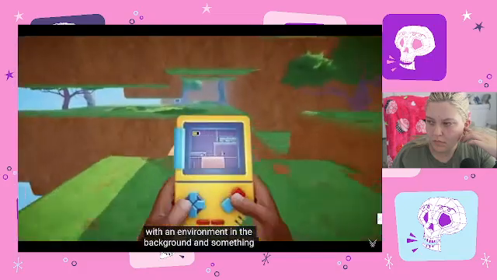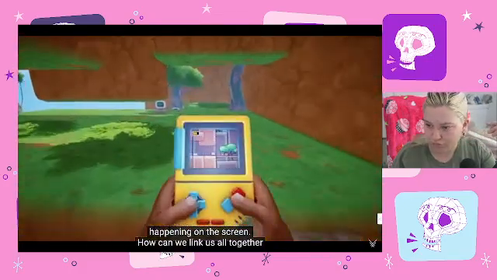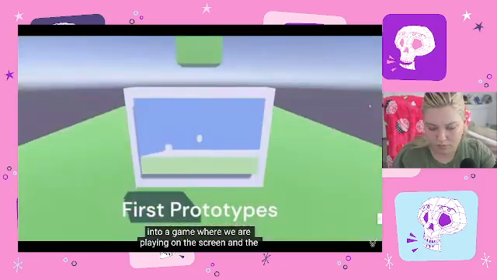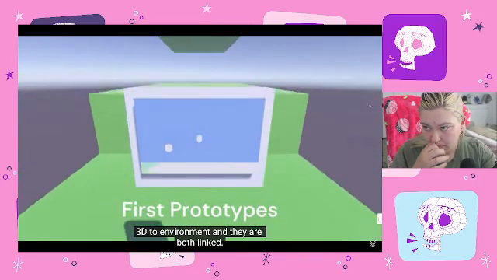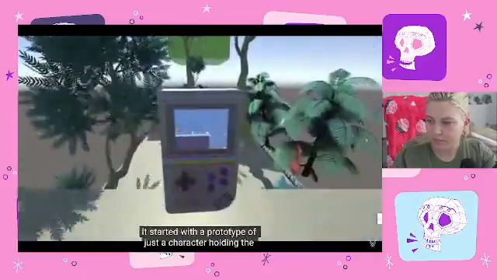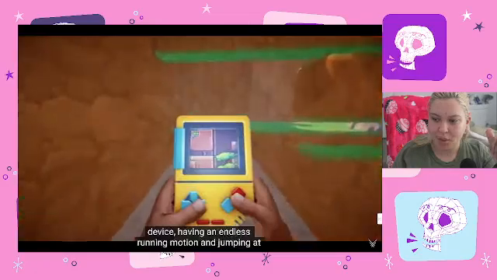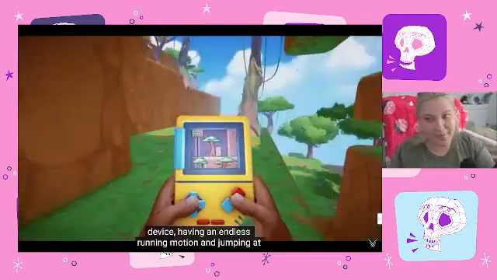You're playing on the screen and you've got a 3D environment and they're both linked. It started with a little prototype of just a character holding the device, having an endless running motion and jumping at the same time as seeing it in 2D and 3D. And then the other part of it was the controls from the prototype. They weren't set in place.